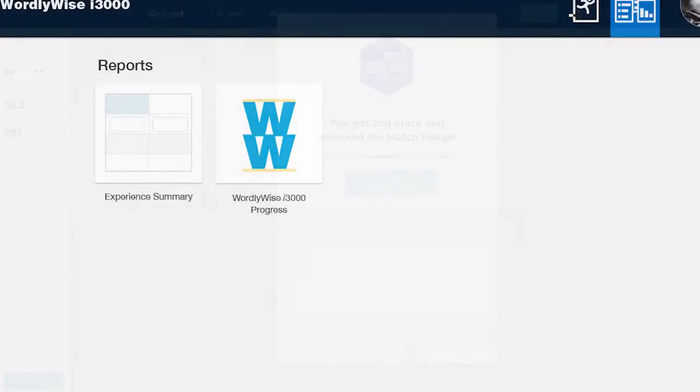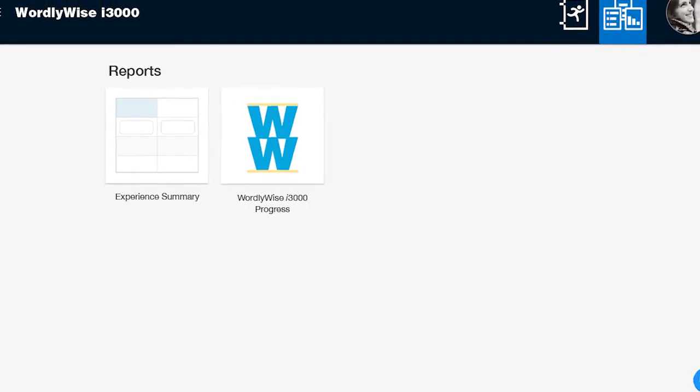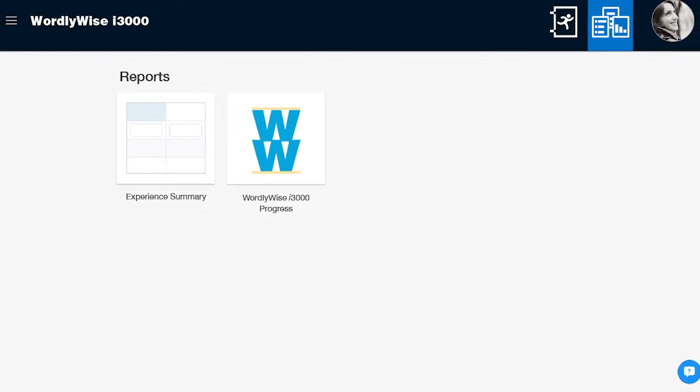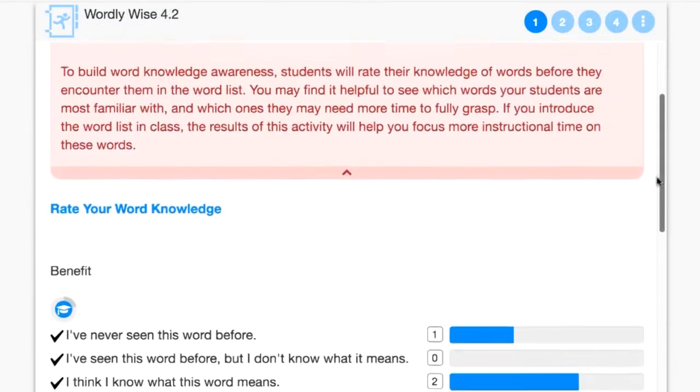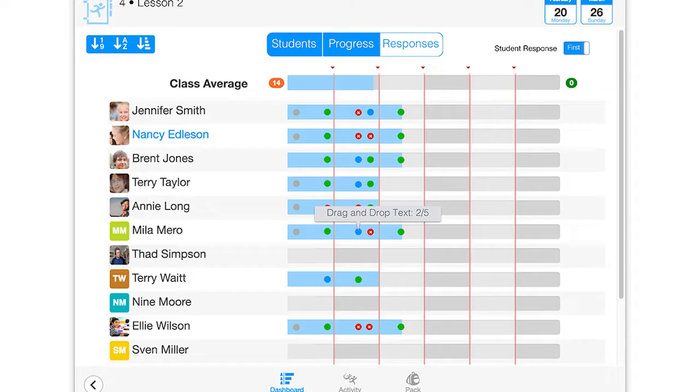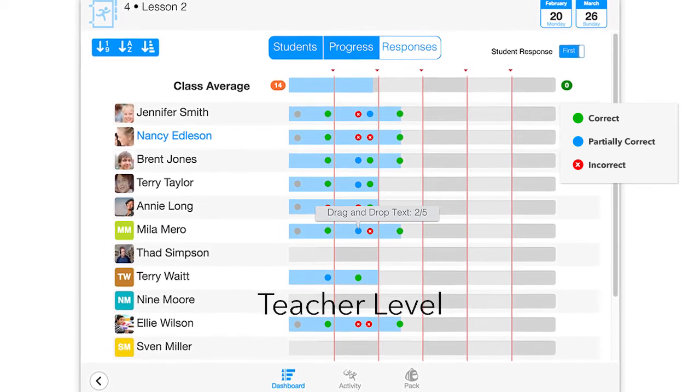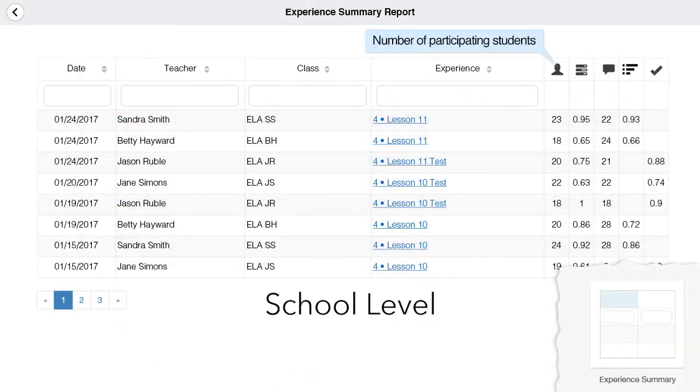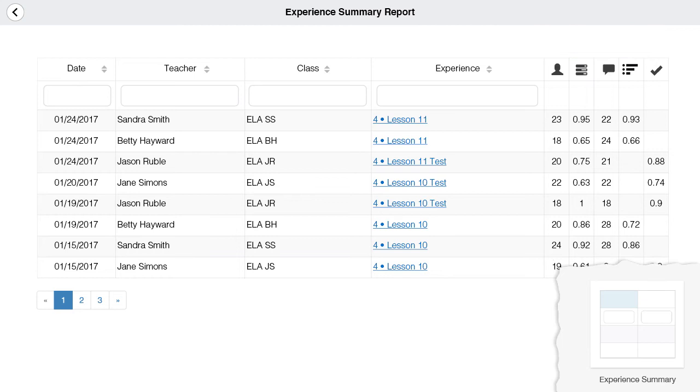WordlyWise i3000 has data and reporting features for teachers and administrators. Teachers can oversee students' work in real time, then adjust and differentiate instruction as needed. The Experience Summary Report allows both administrators and teachers to see data from the district level all the way down to an individual student's response.